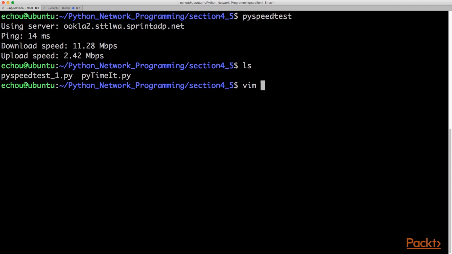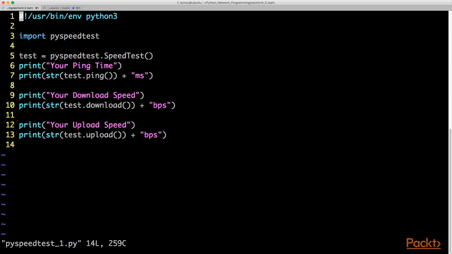So let's look at how we could use this in a script format. We could pass it to our users, or we could run it at strategic locations within our enterprise so that we could constantly run these tests. As you can see, this is very simple to use.